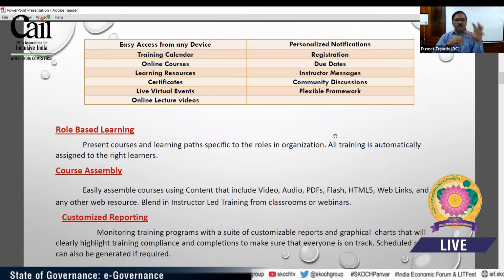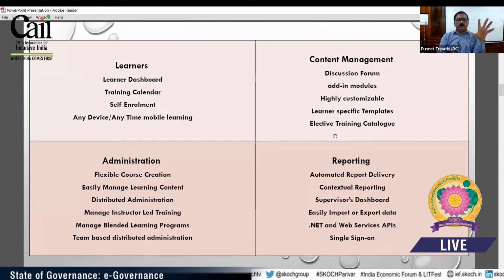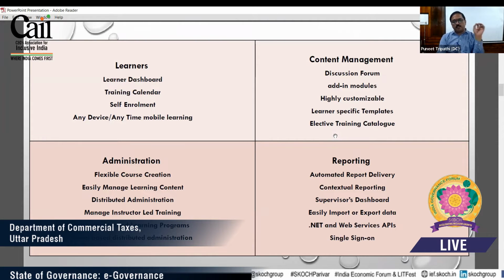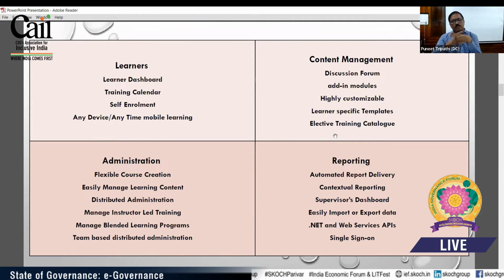Other features which I would like to mention are role-based learning, course assembly, and customized reporting. There's a learner's dashboard, a training calendar, self-enrollment, and discussion forums. I would like to emphasize the discussion forum itself, because we divide the training into two parts. One is classroom training and another is on-the-job training. The classroom training is generally of 1 day, 2 days, 3 days, 4 days, maximum 7 days, if it is not a foundation course.